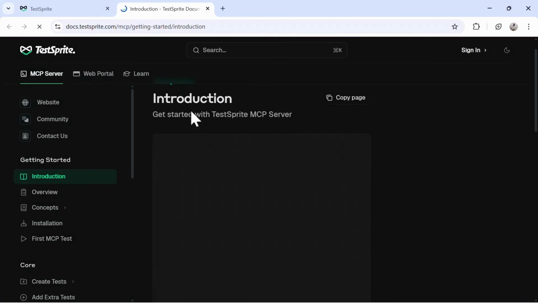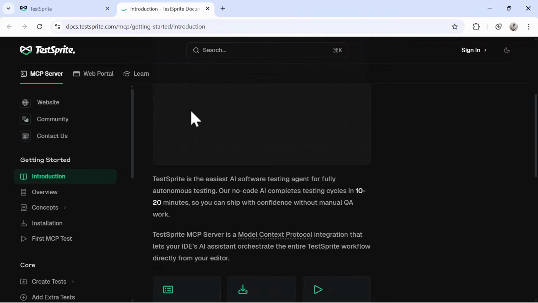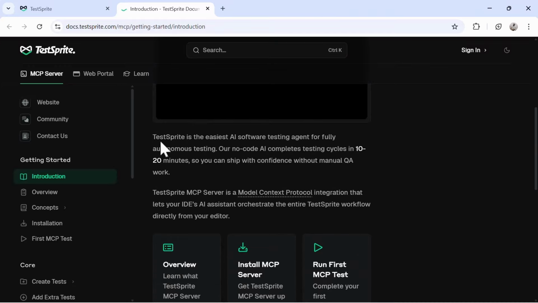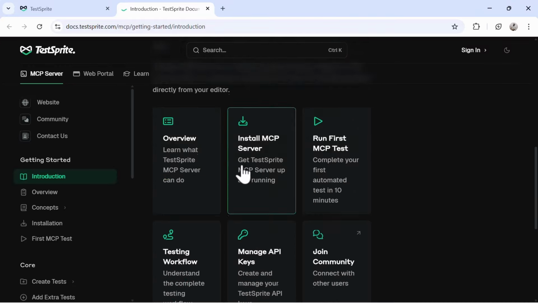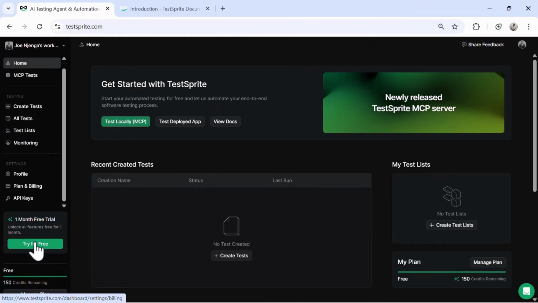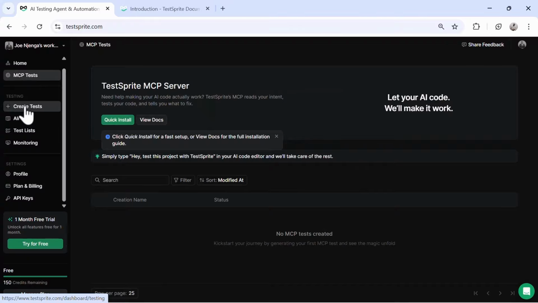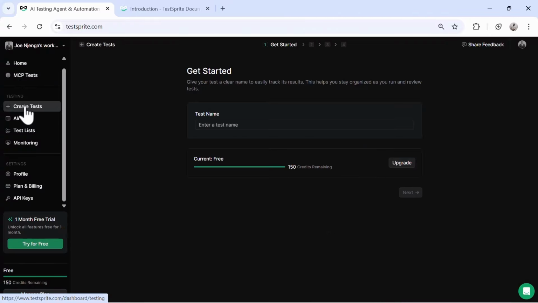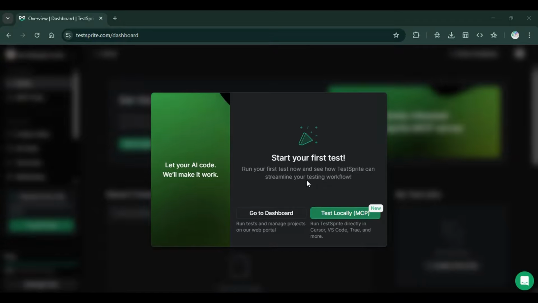They have nice documentation that allows you to quickly install this MCP. Once you've installed the MCP, in the dashboard, you're going to see where to create the API key. I have 150 credits remaining as I start to test. I'm going to test this manually first before we test with TestSprite. Setting up TestSprite MCP is straightforward.